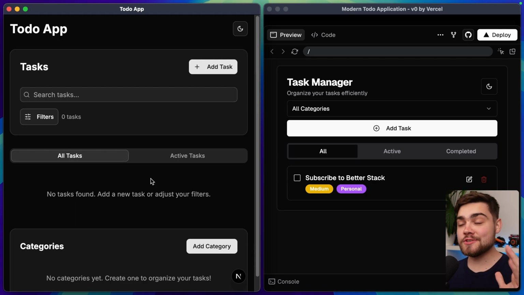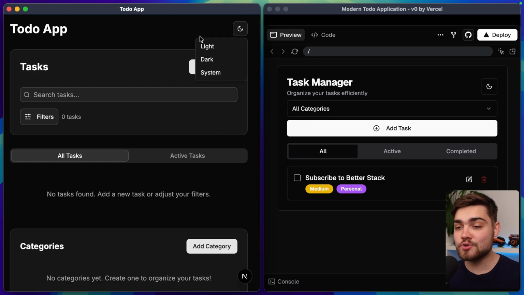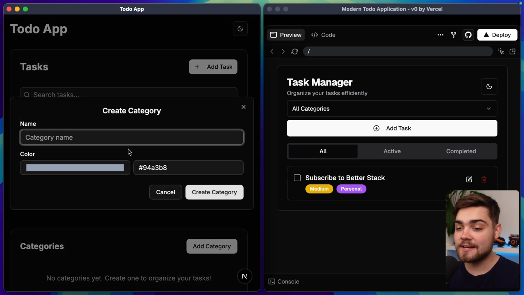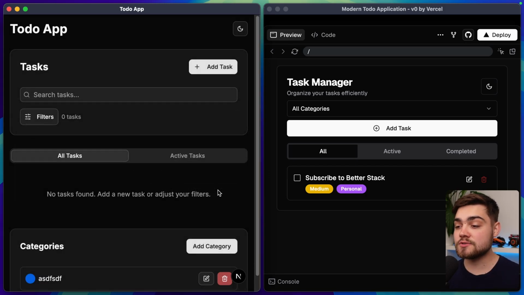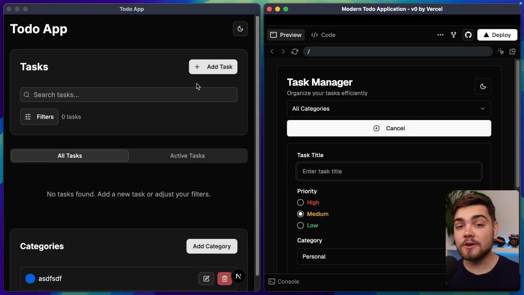When I run the application, you can see on the left here, we have the V0 model inside of Cursor. And on the right, I've got the attempt that I did inside of V0.dev. I actually prefer the one on the left. I think it looks better. You can see we've got the theme toggle up here. We have some categories that we can add down here. We can give these any name that we want. We can select our color here. Everything looks really nice. And you can see on the right here, we also have something similar where we can select some categories. We can add a task and do various things like that.